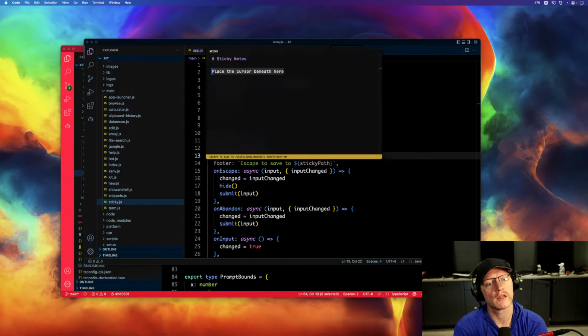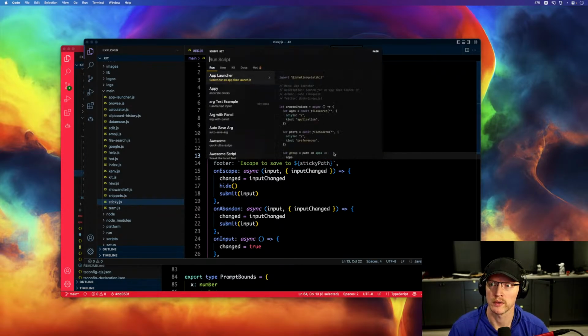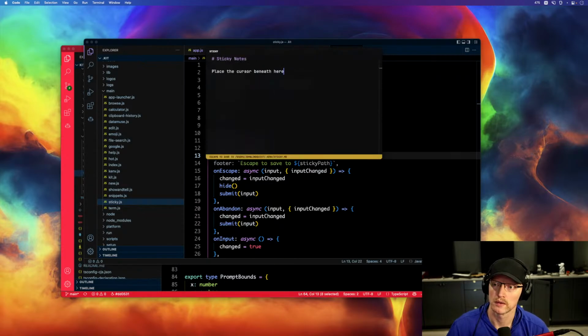So I would assume the sticky note, once you open it, you'd want the previous save, so save something here. You'd want it to create a new line after that. Yeah, that's my guess.